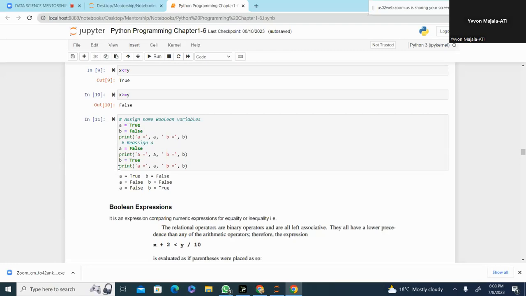When I print this output, I will say print A is equals to A and B is equals to B. Because now I've reassigned B to true, it will change. For my third case, it will print A, which it will take over from the second case, which I had reassigned to be false. And now B will be true. It will no longer be false as I had assigned it earlier.